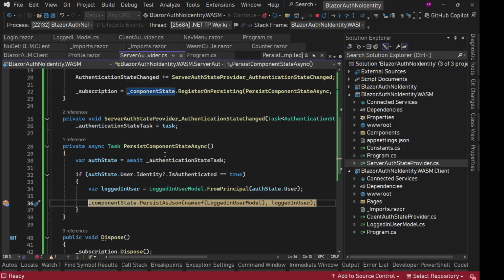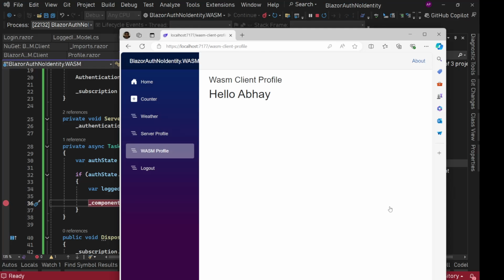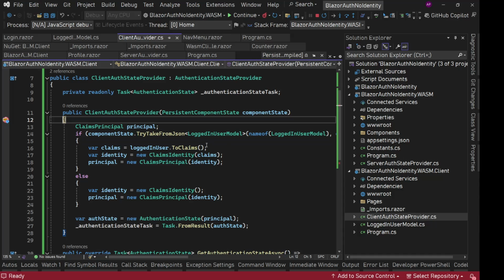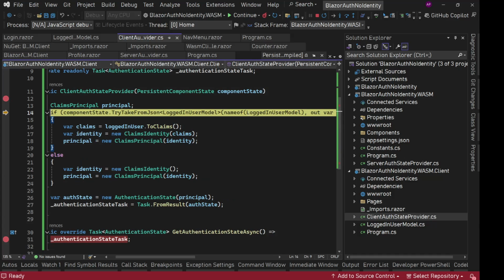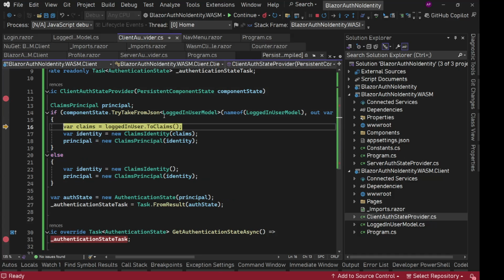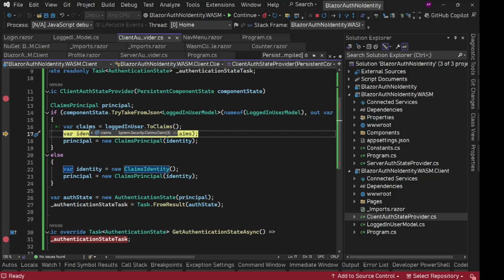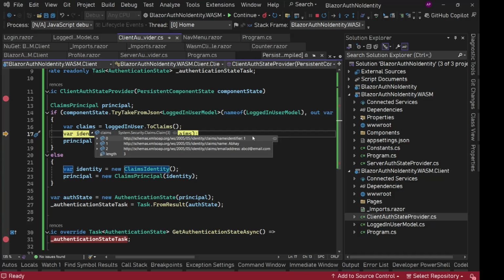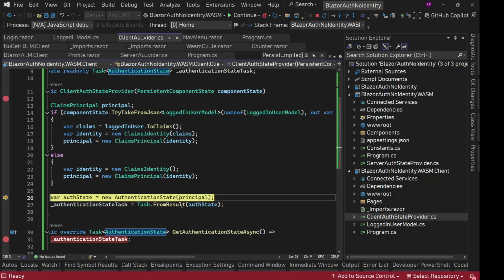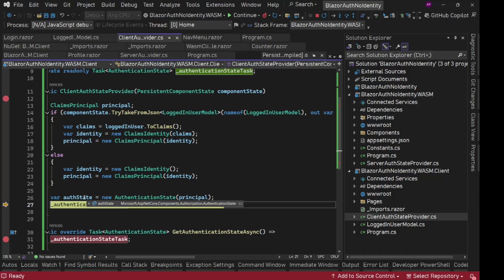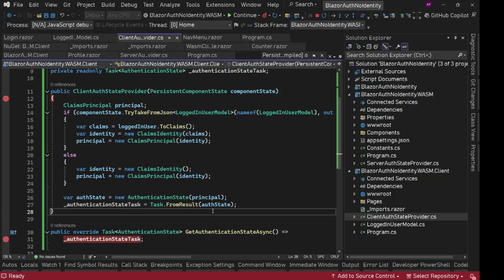Now if we go to WASM profile, it again came here. This time we check, we have logged in user ID, name and email. If we continue, we are good. And now it came to the client auth state provider. All right. Here, if we continue further, it went to this component state. Claims, it should have 3 claims. Yes, it has. Name identifier, name and email, correct values, identity, principal, then auth state. We have correct auth state here. Then we are assigning it. Now we should be good.